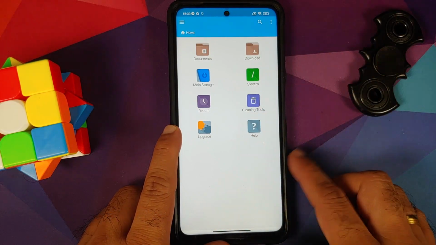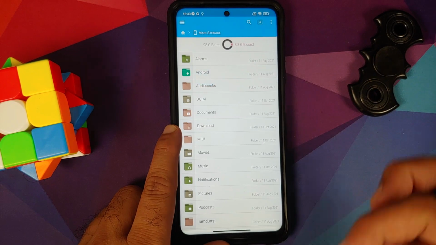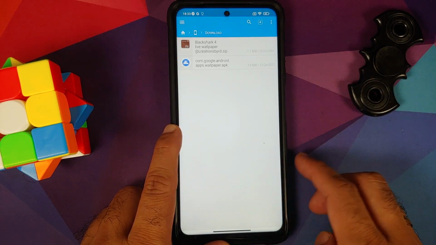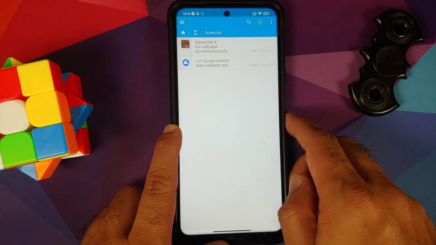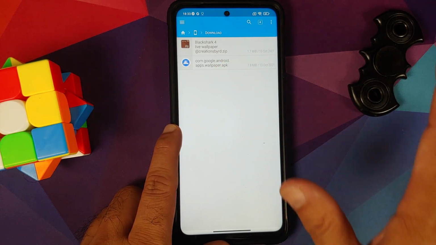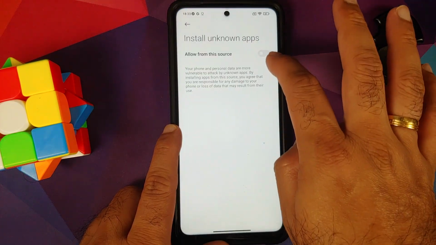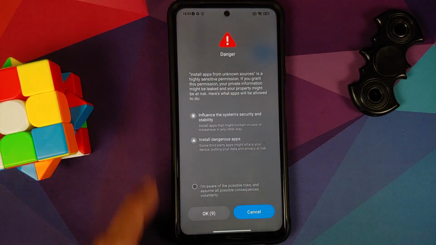So this here is the main page of FX File Manager. Go ahead and download the files which are linked in the description of the video, and if you download them on your phone directly, they will be in the download folder. First of all, if you have a non-pixel device, you do need to install the Google Wallpapers APK. So let us go ahead and install Google Wallpapers APK first of all.